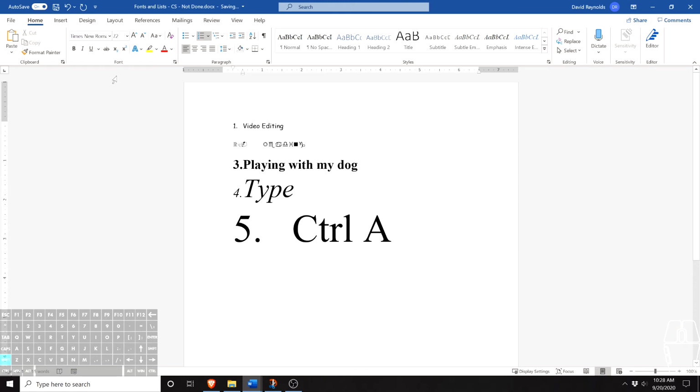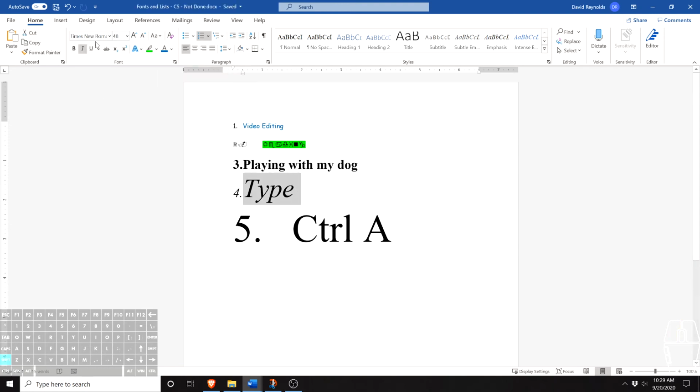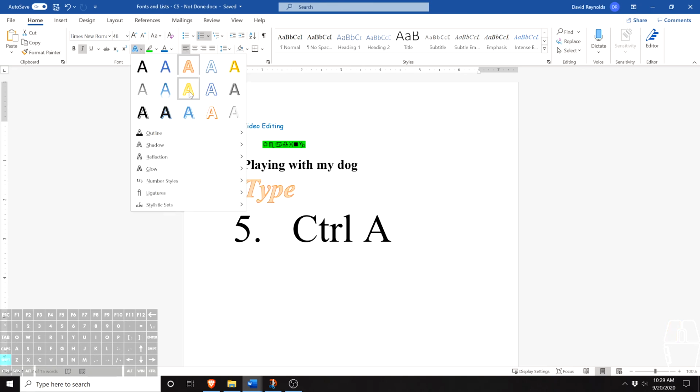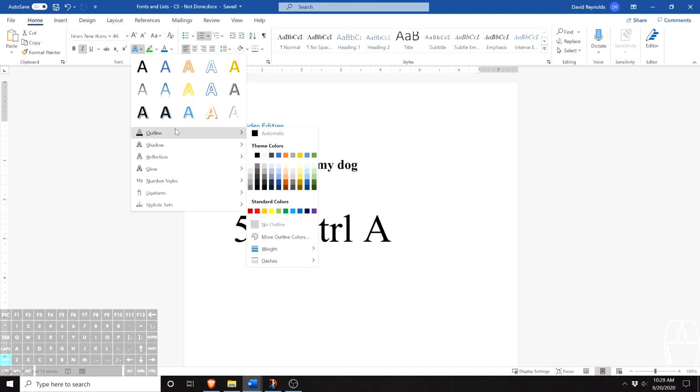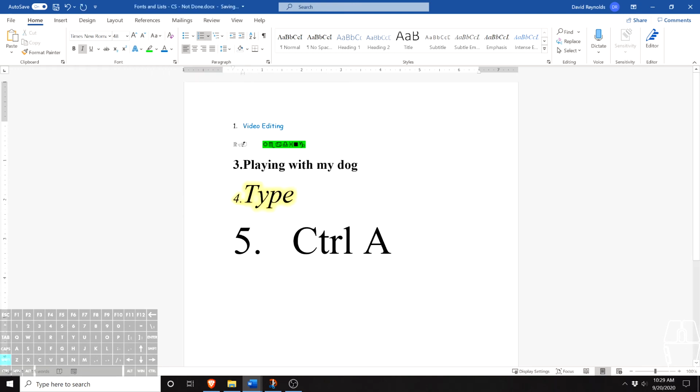Other things you can do are color things. Like I can select my Wingdings and I can say, let's highlight this green. So this one makes kind of a box around the text. This one, I'm going to turn blue. So this one makes the color of the words actually change. And then this one, I can click and I can do some styles. I can outline it. I can make it glow. So let's have a yellow glow around it.